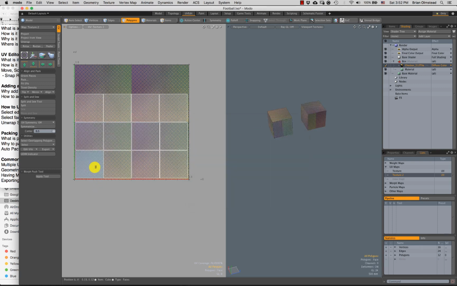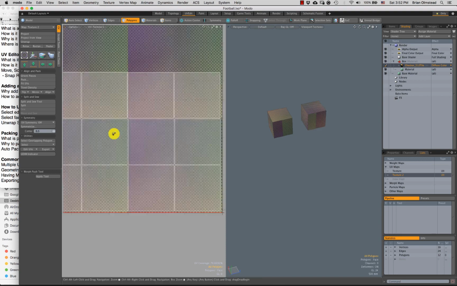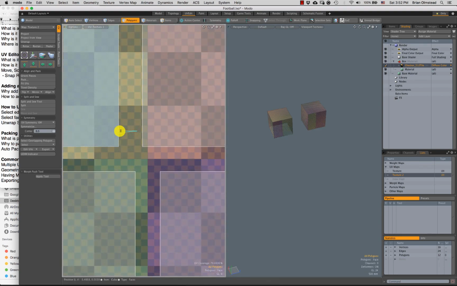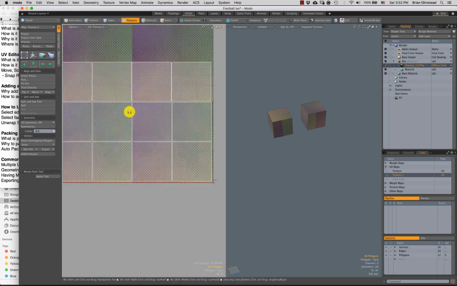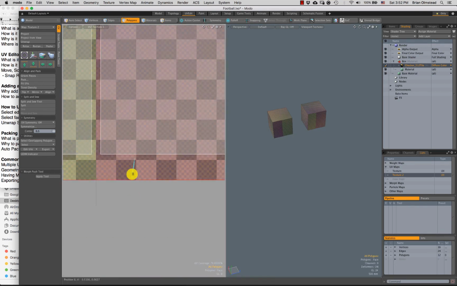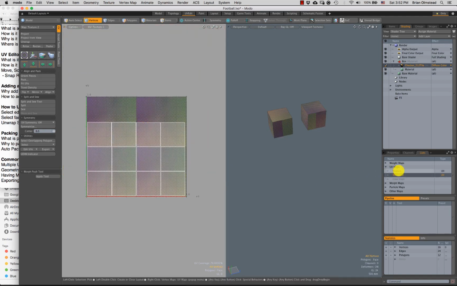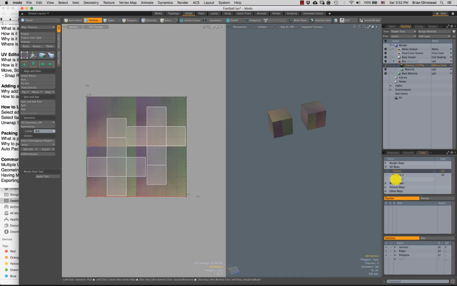So hit pack. So now I have all these little guys packed in here real tight, but they're separate islands. And again, by default, you should have a little bit of a distance between each island, and a little bit bigger of a distance between them and the boundary of your one-to-one space. So now I can go over here, click texture 2, click texture 1, and go back and forth all day.